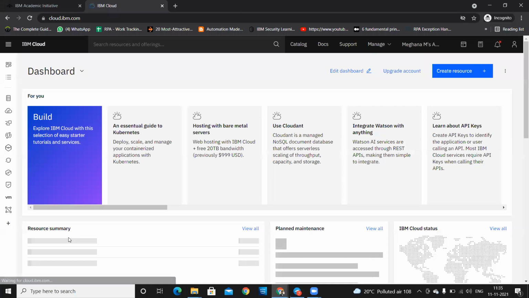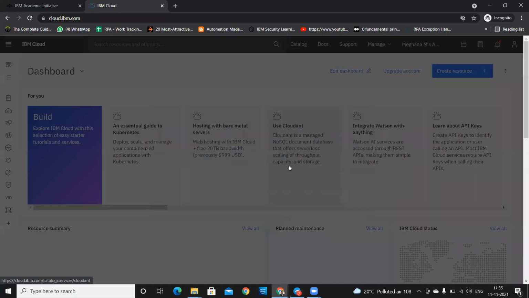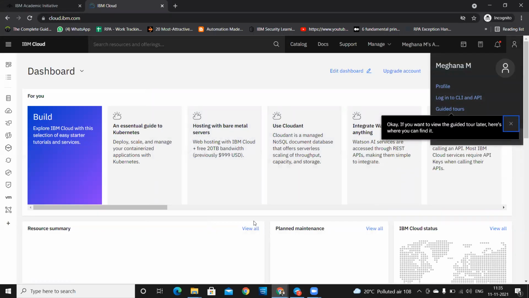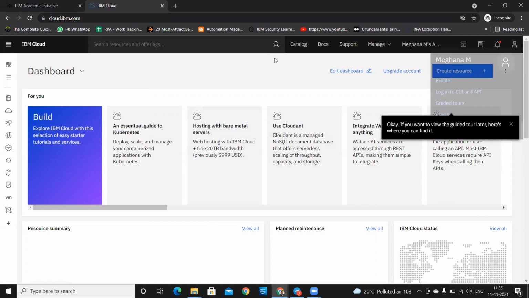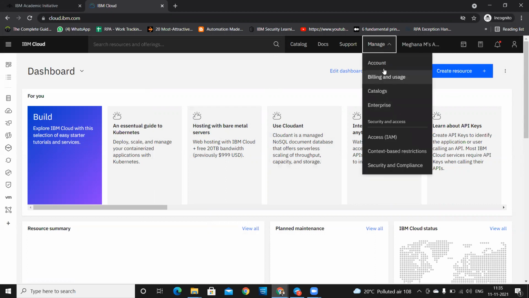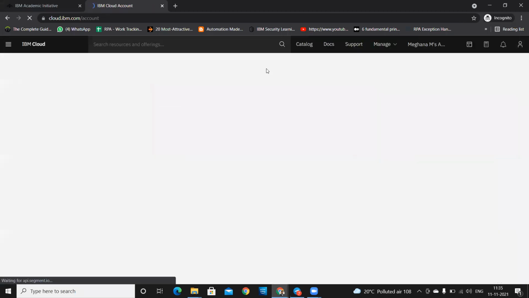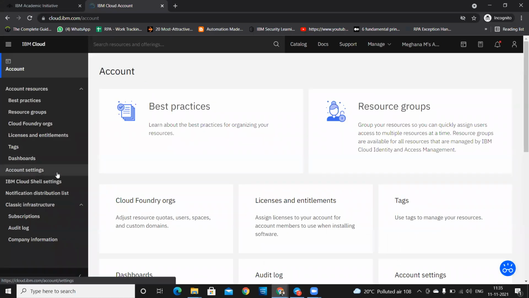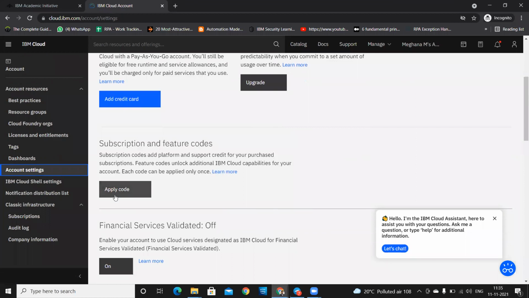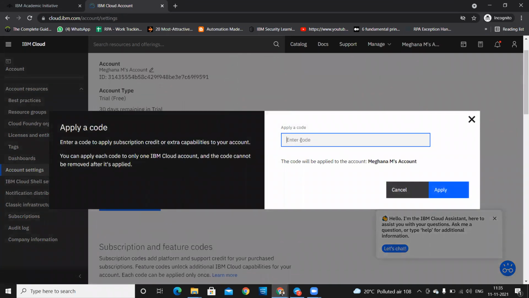Once you are logged in to your cloud account, you have to apply a promo code. The reason for applying the promo code is that to use your Cloud Foundry apps, you need to apply it. To do so, go to your manage section, go to your accounts, and then you'll have account settings on your left. Click on account settings, then scroll your page down and click on apply code.